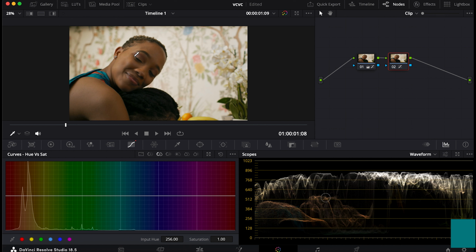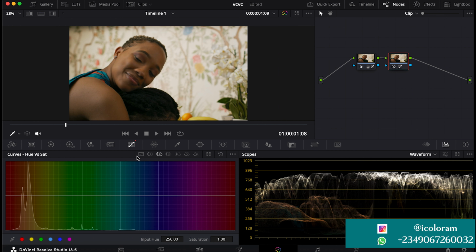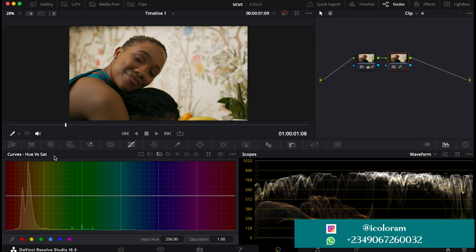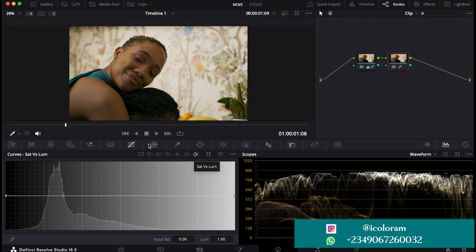So basically this is the simple way to use the curves in DaVinci, from the custom curve down to the last one here, which is SAT versus Luma.